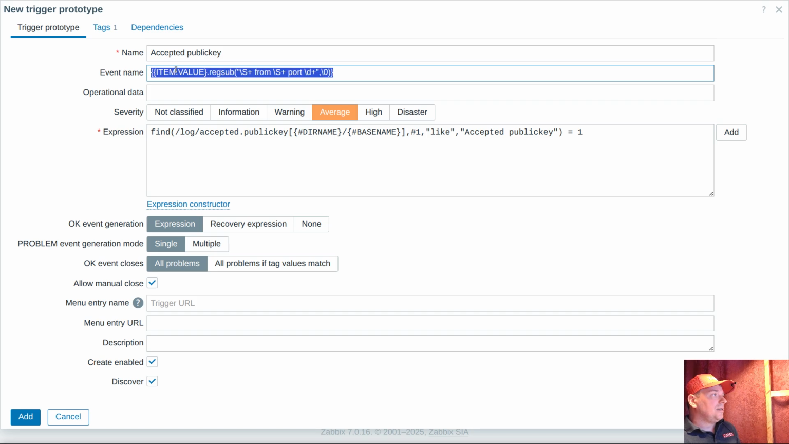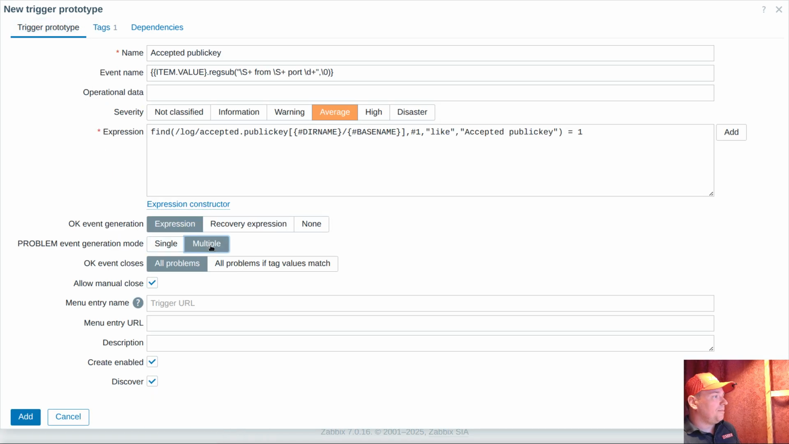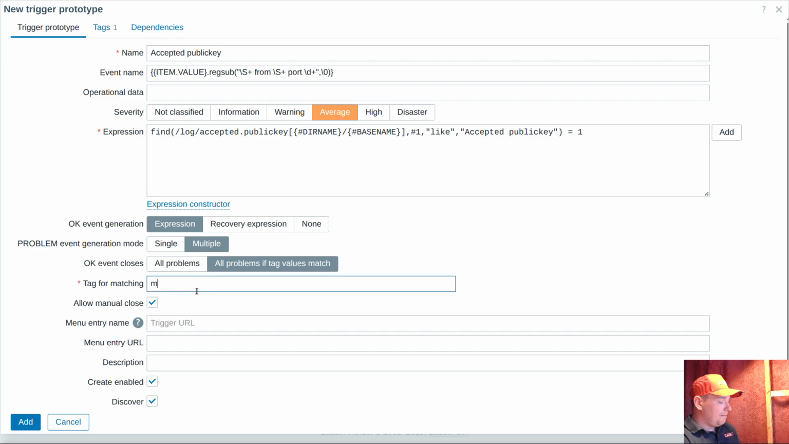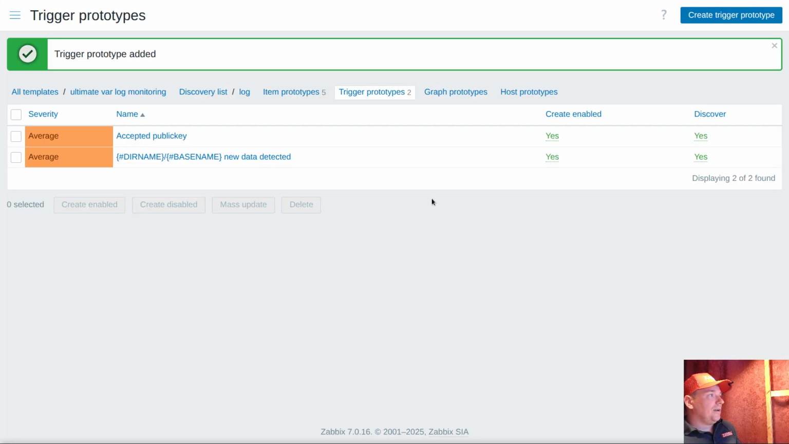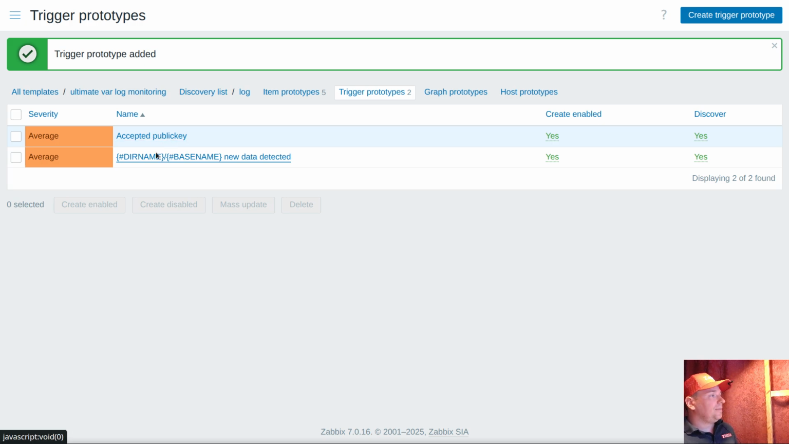This very event title, copy, and I can put it over here. Yes, and set multiple. And if the map tag is matching, then the problem must go away. Okay, let's check if this works. Adding the trigger logic. Maybe the name should be also... No, I will not create the name in the trigger title.